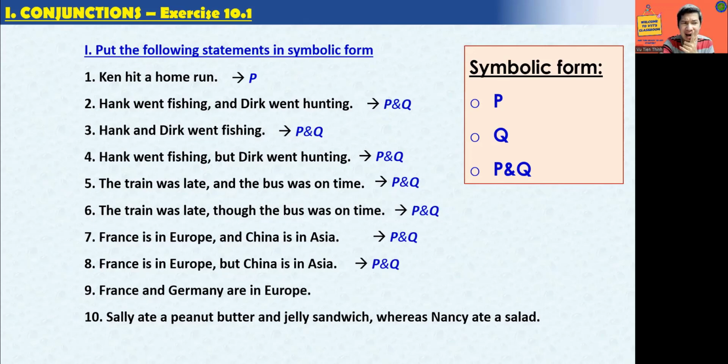Remember the case of statement number 3? Now, Sally ate a peanut butter and jelly sandwich, whereas... P and Q. Easy, right? Now let's move on.